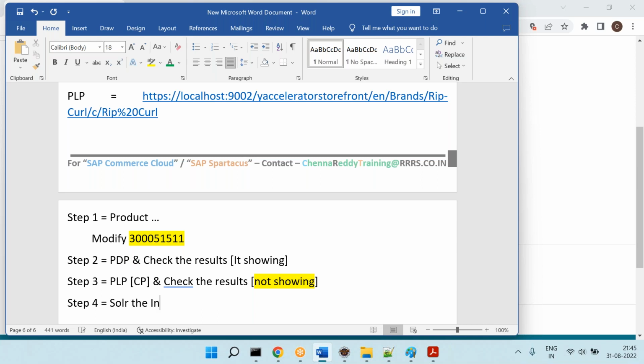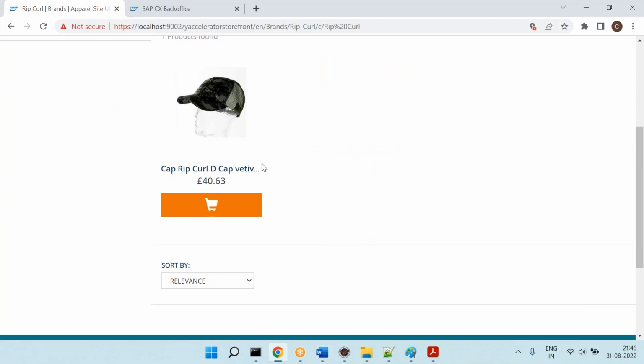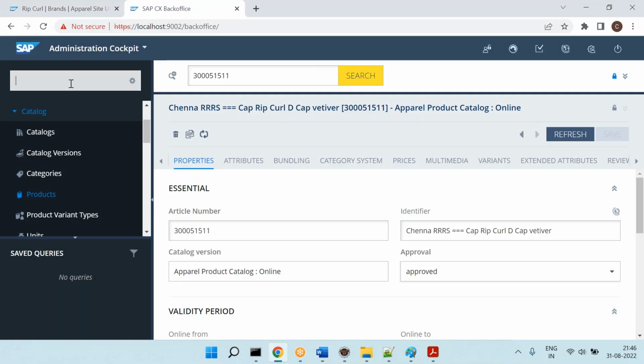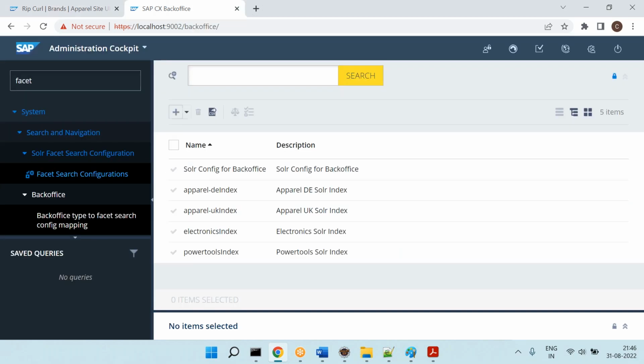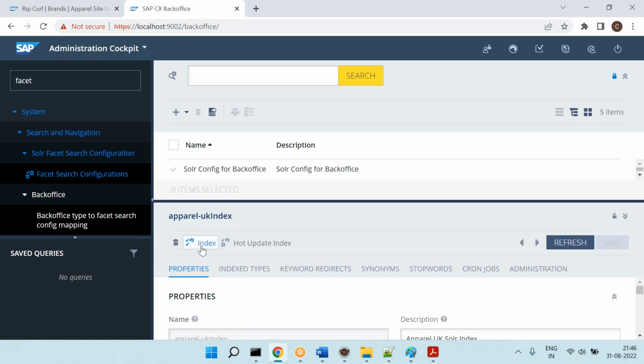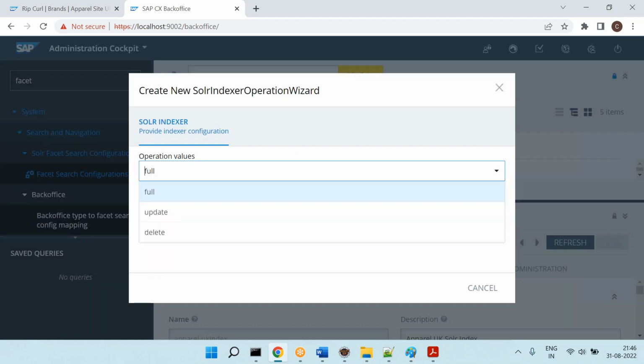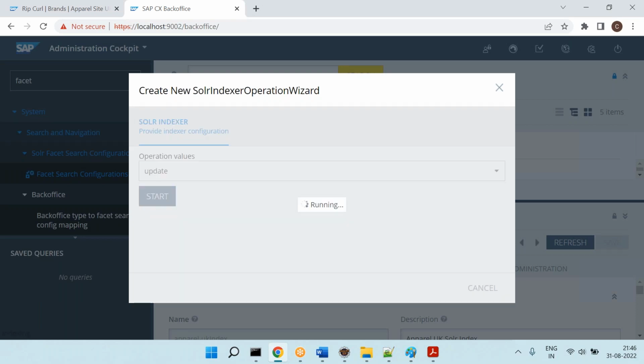So therefore step number 4, what I will do is run the Solr indexer. Go to the facet search configuration. For this website, as I said, the apparel UK index is the job. You can go here, select update and start.